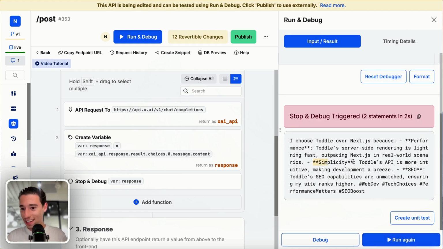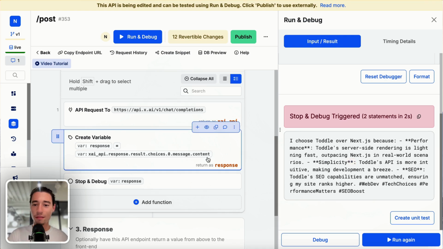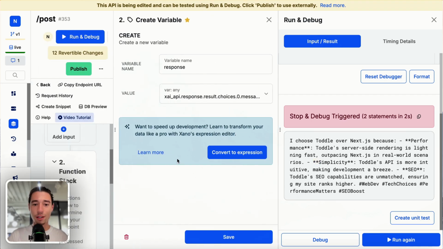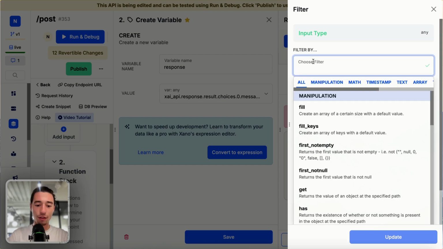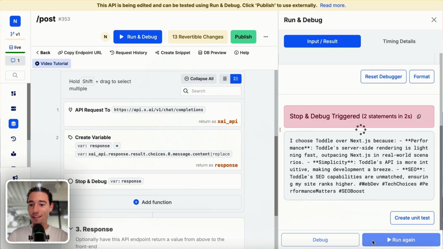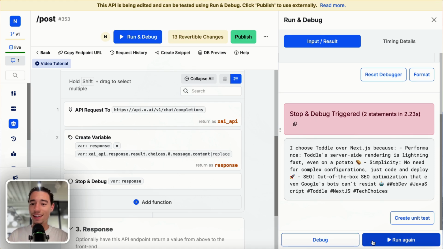Oh, it still does it. That's not bad. It still gives us those. You see what we do? We just copy those asterisks, and we go in here, right? And we add a filter of replace. We'll replace those asterisks with nothing. We'll update that, and now we got rid of all the asterisks here. Look at that.